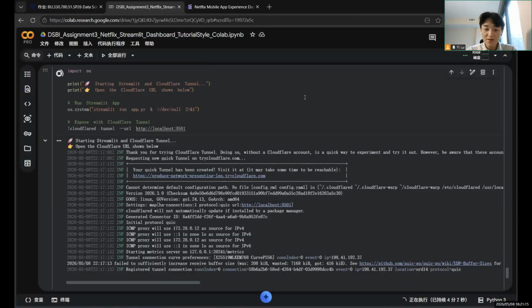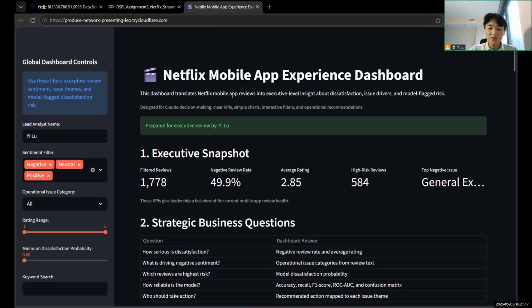Hello. In this presentation, I will introduce my Streamlit dashboard for Netflix mobile app review analysis. This dashboard builds on my assignment on NLP and machine learning work, but the purpose here is different. Instead of presenting a technical notebook, the dashboard communicates the findings clearly to Netflix executive leadership.